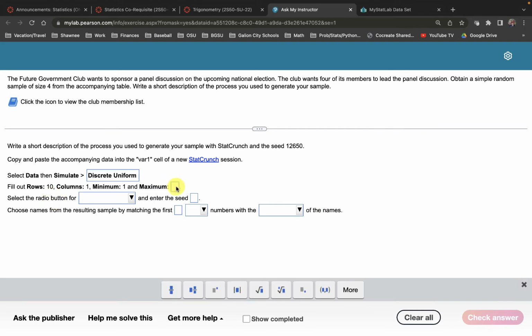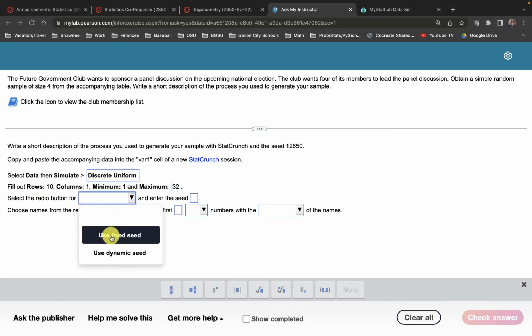So let me just type this in. So I would type in 32 here. And then next it says select the radio button 4, and we want to use a fixed seed, right? A dynamic seed is something that's chosen through your computer. So maybe the seconds might be a number associated with the seconds or something of that nature. But if we use a fixed seed, we can all get the same results, right?